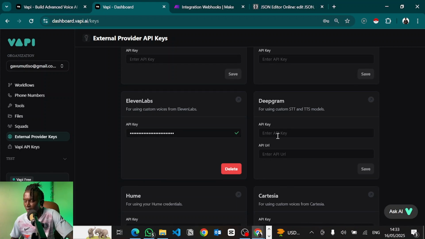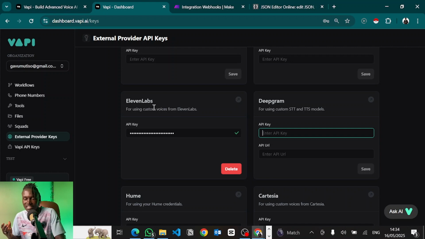Same case for DeepGram over here, but you don't need to do that. And why it's good to connect to your own 11 Labs account is you get access to your own custom voices that you've built on 11 Labs. So for example, in my case, I would want a Kenyan sounding voice, an African sounding voice, and maybe I've already built such a voice on 11 Labs. Yes, there's a way to do that easily on 11 Labs. I can easily get access to that voice on my AI assistant, so that my AI assistant uses that specific voice to handle the conversation with the user.